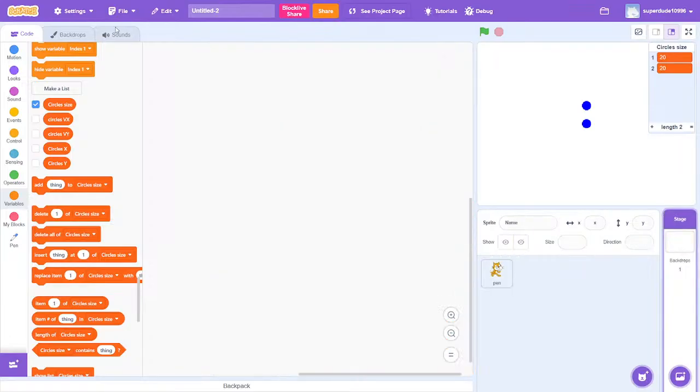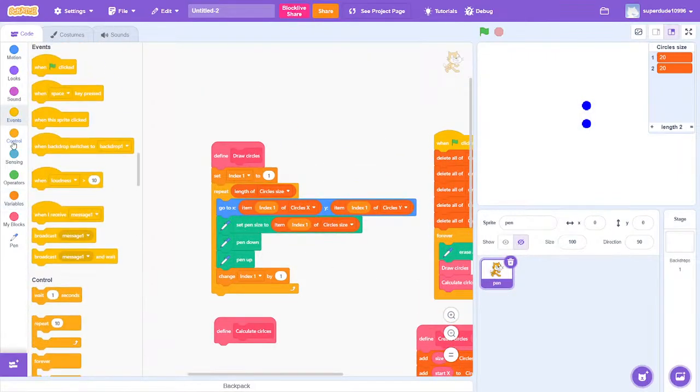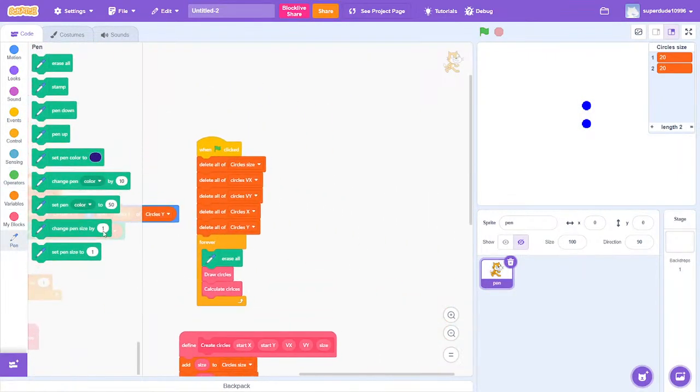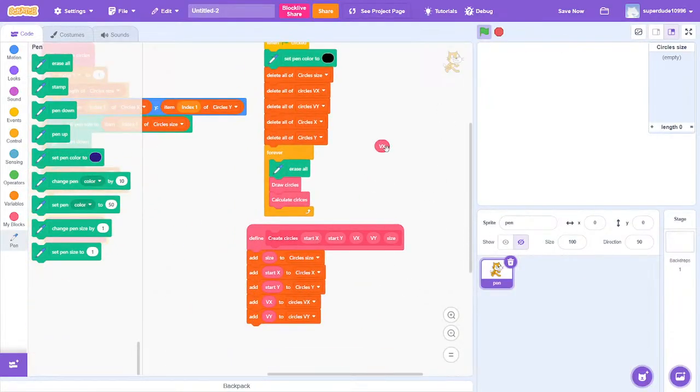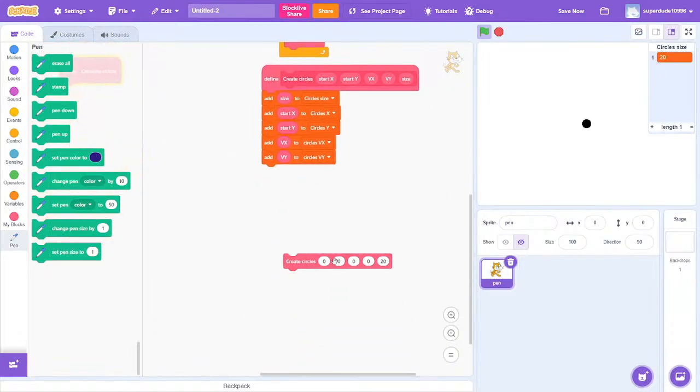Well, should I? Here, I'll just automatically make every circle black, because why not? So now we have... Oh, whoops. Now we have that.